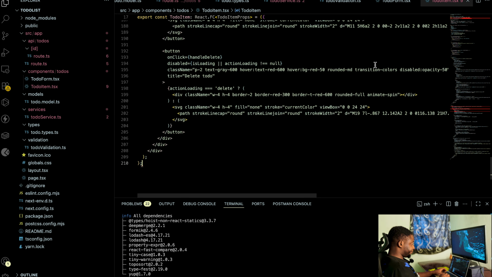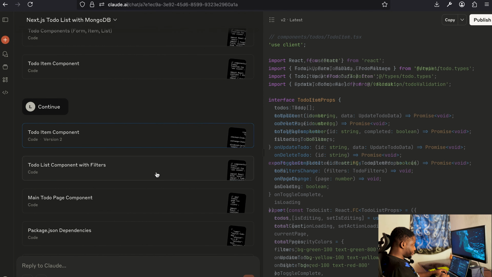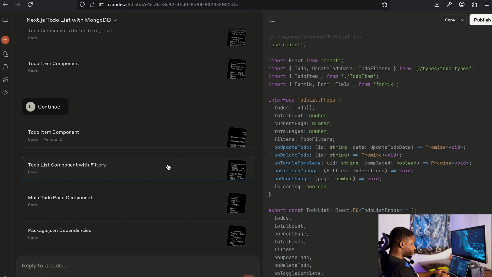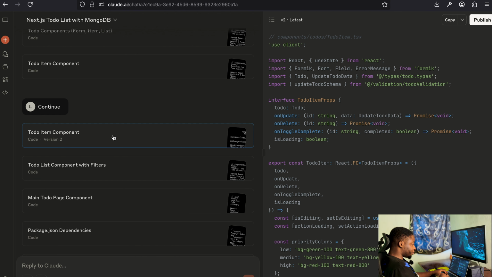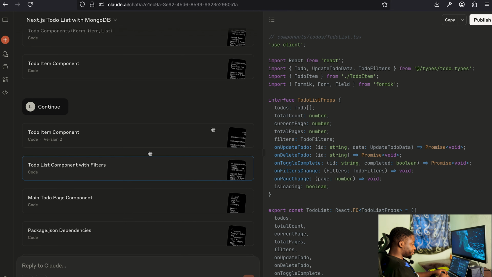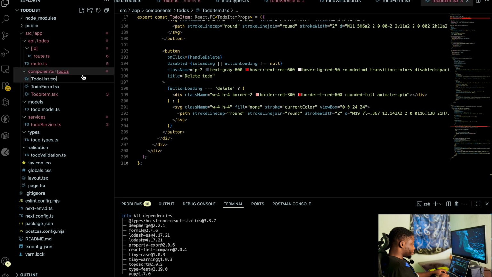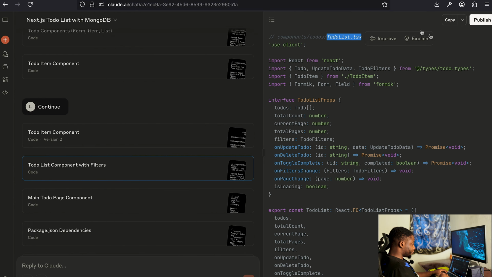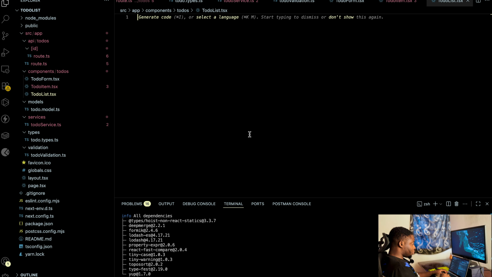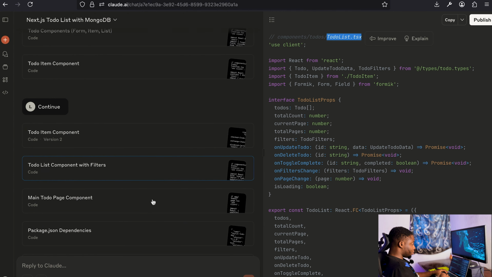So what else is left? The list. Let's see. Okay, so let me see the difference between this now. This is the todo item and this is the todo list. So basically just copy this, new file, and copy this also. Yeah.